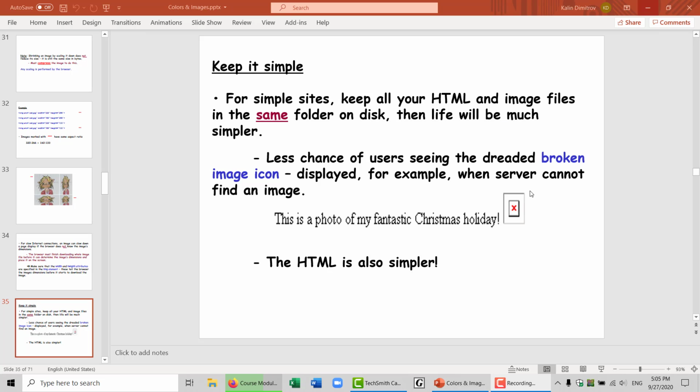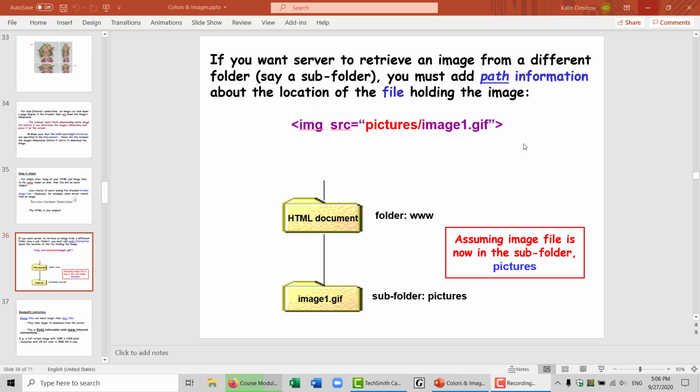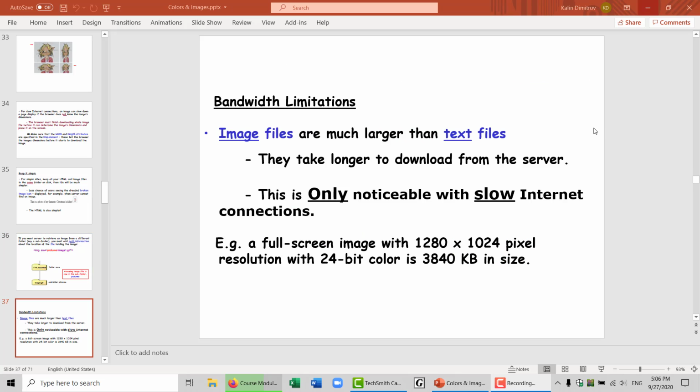Another recommendation for good programming practice is to keep things simple by saving your images in the same folder where your HTML code is. Now this is only good if you have a small website, with only a few images and maybe a few web pages. If you are working on a large website project, then you definitely need a subfolder where you place all of your images, something like pictures, for example. And if you do that, don't forget to always include the path information.